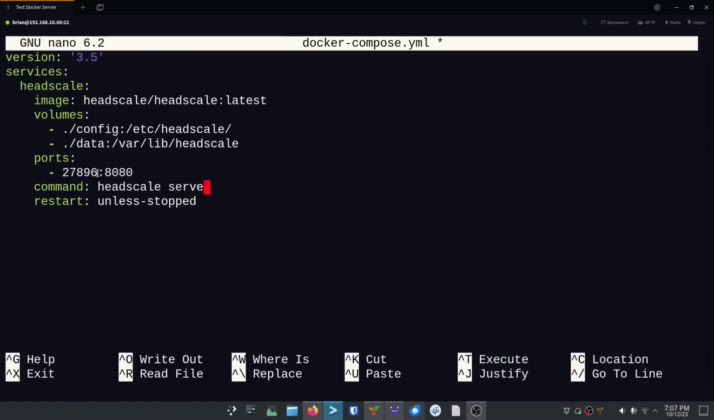Once it actually pulls all the stuff down and gets everything going, it's going to run this command that says Headscale serve, which says bring up the Headscale server for me. And finally, we've got this part that says restart unless stopped, which means if I reboot my server, my physical server, my virtual server, any of those things, it'll restart this container once it comes back up. Unless I stop this container intentionally, it's going to try to restart the container. So I really like this setting because it lets me stop it if I want to, but other than that, it'll restart on its own.